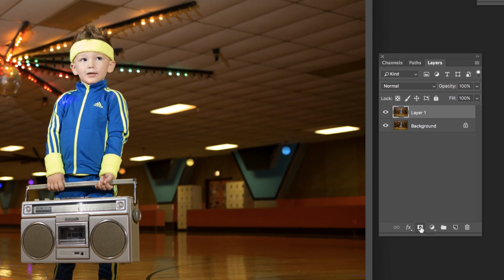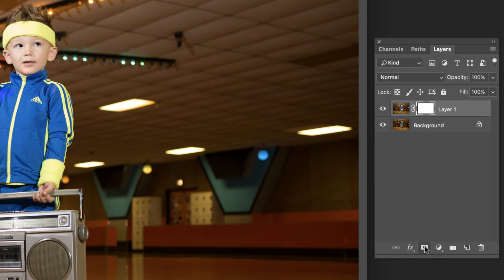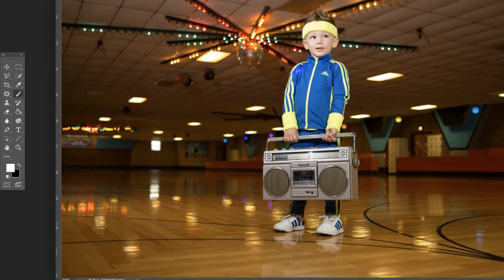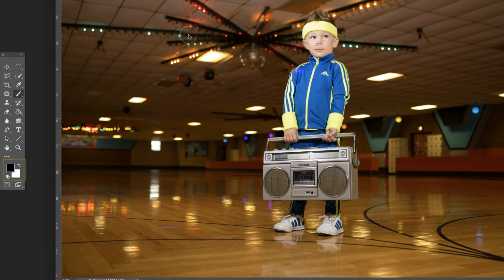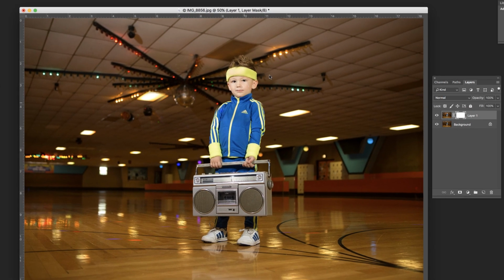Let's add a layer mask by clicking the icon at the bottom of the layers palette. Next, I'm going to select my brush tool. That's B on the keyboard. Now you'll notice that I have a white brush and I also have a white layer mask. If I started to brush on this image, nothing would happen. But if I press X on my keyboard to flip those swatches, and now I start brushing with a black brush on the white layer mask, you'll see that I'm starting to conceal layer one, and I can see the background layer below.